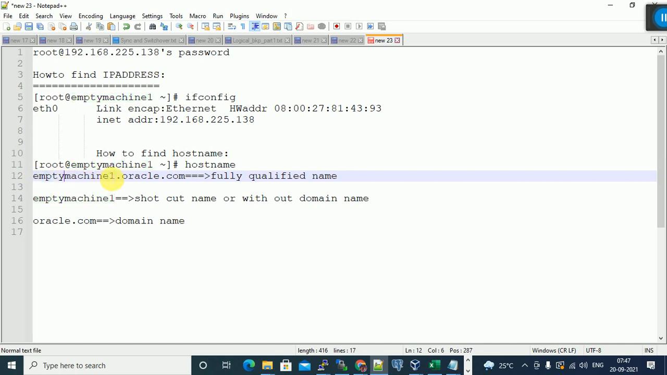What is the shortcut name? mtmachine1. What is the full host name? If anyone asks what is the full host name, what is the fully qualified name? You have to tell this one, mtmachine1.oracle.com. Clear?